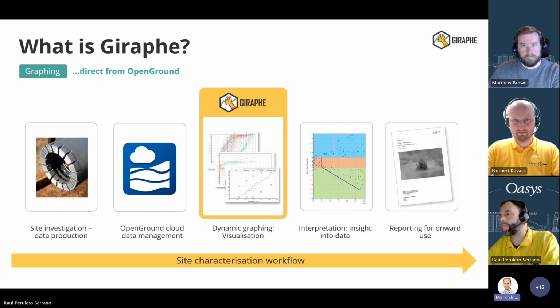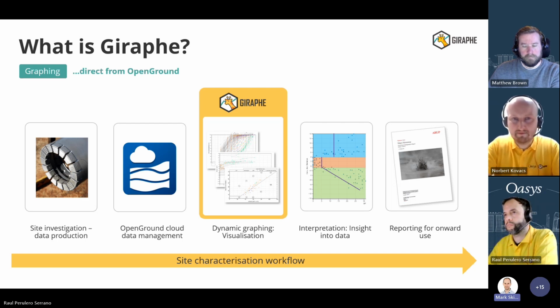There's a core geotechnical workflow, and going from left to right, you would be out on site, getting some data from site. Might be out there yourself, but yeah, there'll be data coming from site, understanding the site. That would go into a data management system, OpenGround, where it is stored and manipulated, and things can be done with it from there.